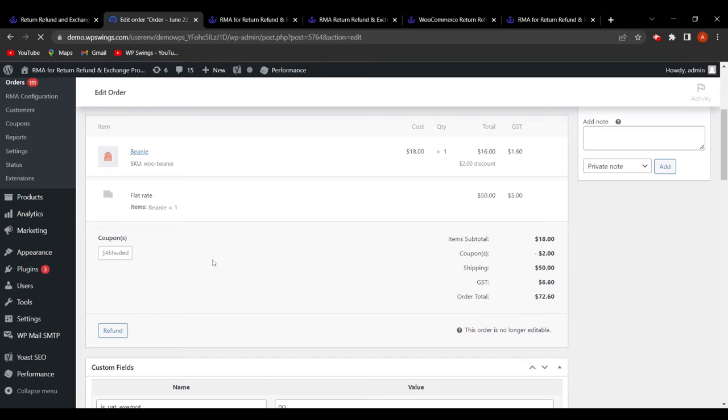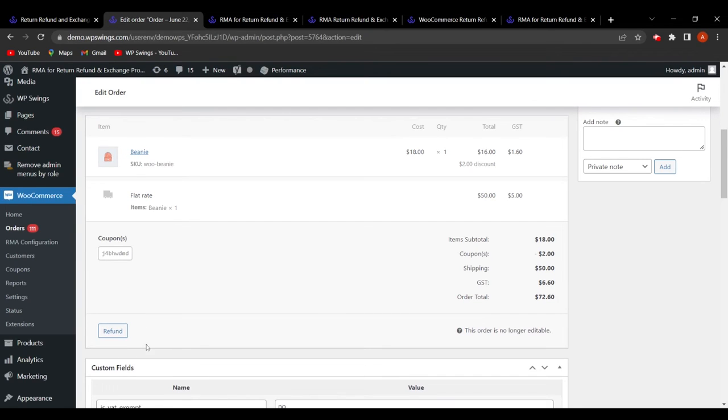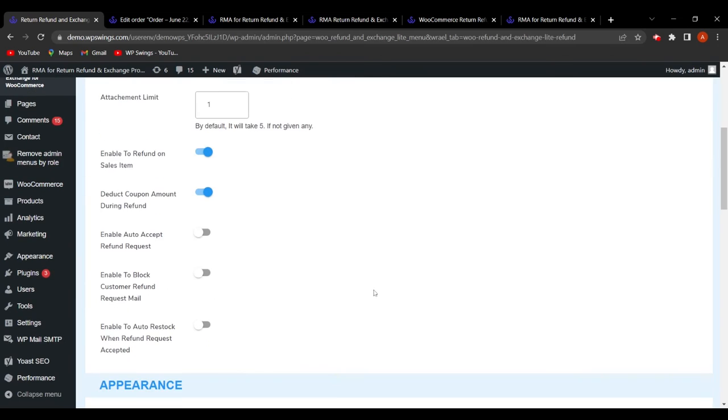Let us click on this. When we scroll down, as you can see, the option of refund is coming here, and the coupon that was applied by the customer, of $2, has been subtracted, that is minus $2, and the rest, like $18 and shipping and GST cost, all of the order total is $72. So this will be refunded to the customer excluding this coupon amount, that is $2. So this is how this functionality can be enabled to deduct the coupon amount during refund.